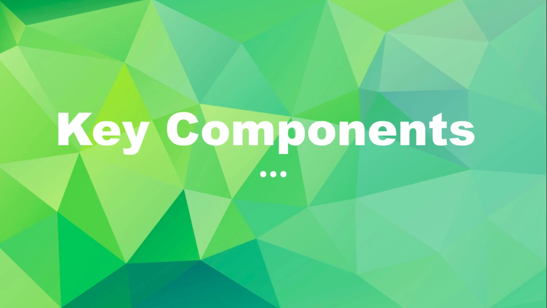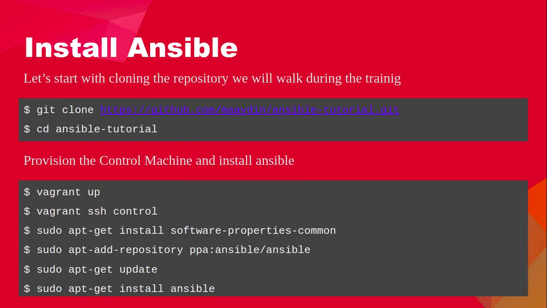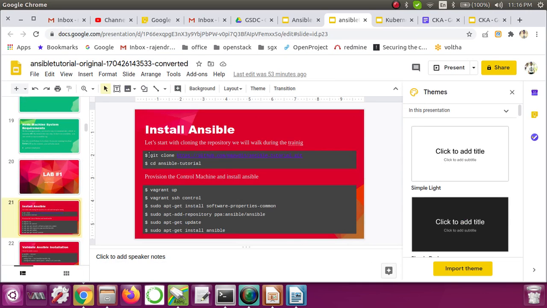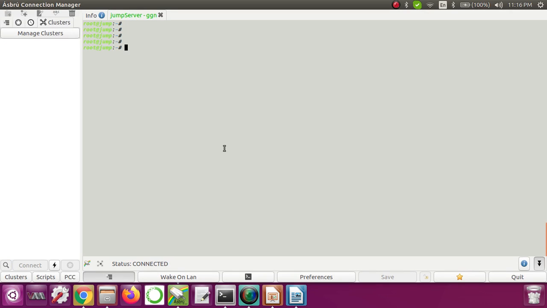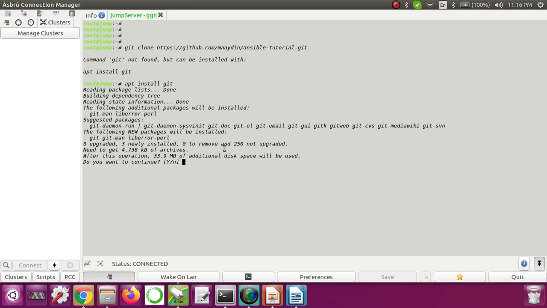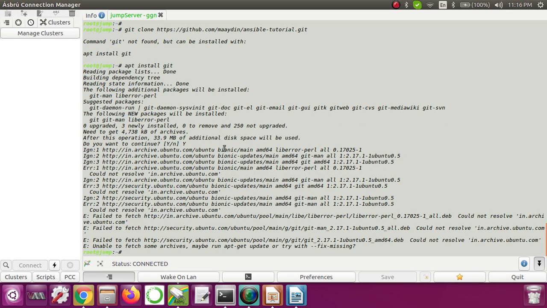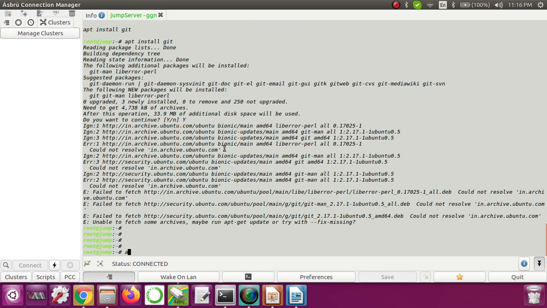Now let's do it. Let me go to the system and copy this command. These are the commands that we are going to use. I have this machine. I'm just cloning it, and it is saying git not found. So what I'll do is apt install git. Okay, let me first update it, apt update.